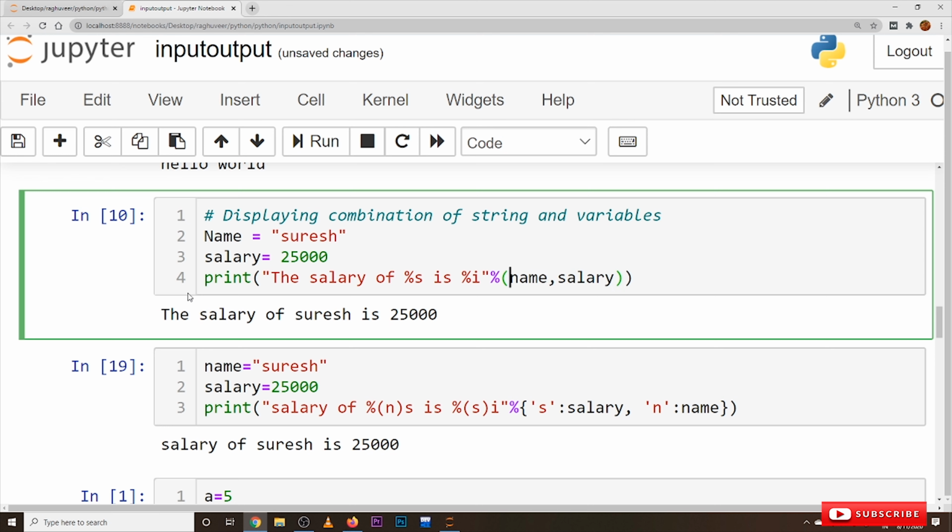So let's execute it. The first format specifier encountered here is percentage S. So you have to mention the first one as a string type variable. It will check like that. The first one is encountered as percentage S, so the first variable you have to mention as string type. The second format specifier encountered here is percentage I. You have to mention the second one as integer data type.